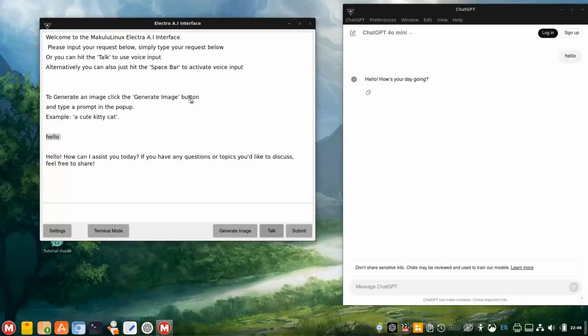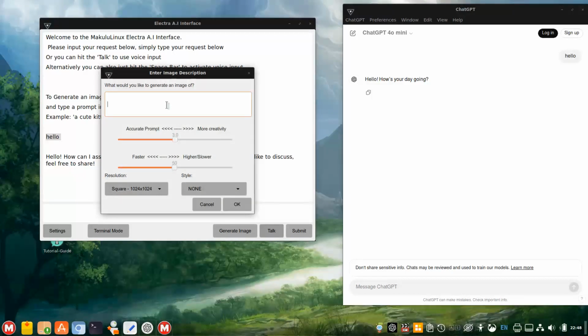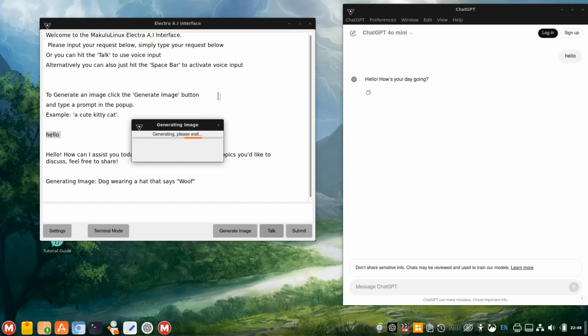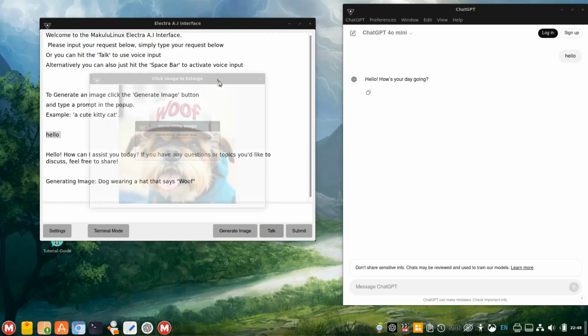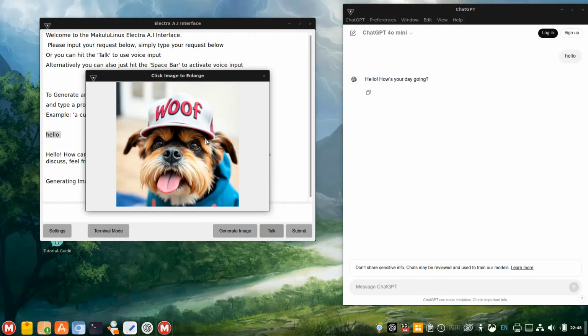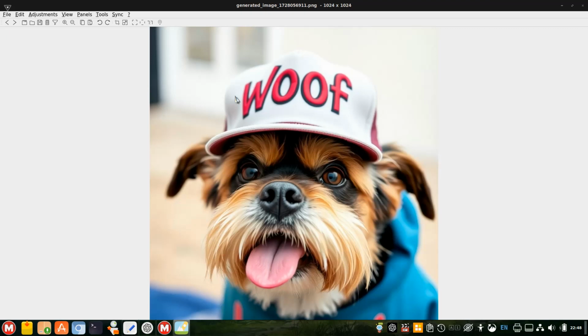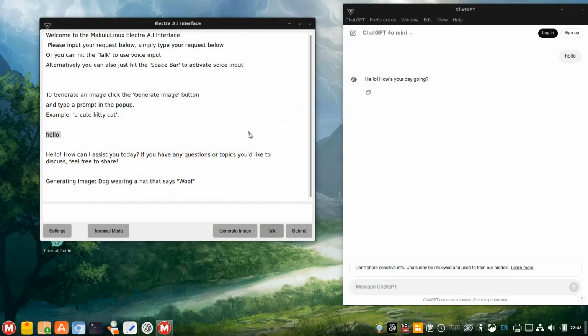And so that's nice, right? It's a fairly nice but simple interface. It also has a generate image button where you can actually generate text on an image now. So you can say dog wearing a hat that says woof, and hit OK, and it should generate the image. I didn't really specify much, but as you can see, there's a dog wearing a hat that says woof, and if I click on it, it opens up big in the image viewer, and as you can see the hat says woof and there's a dog. Okay, so very easy, very straightforward, not much to it.